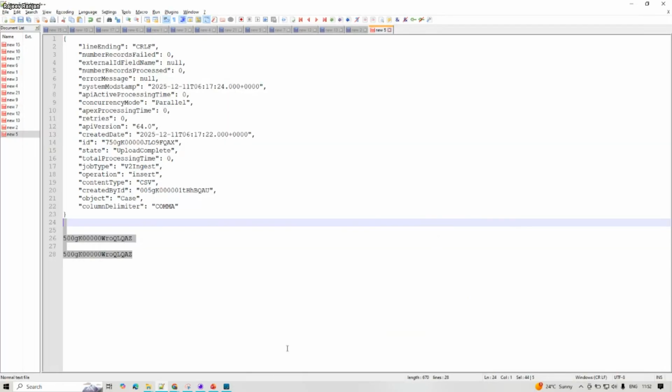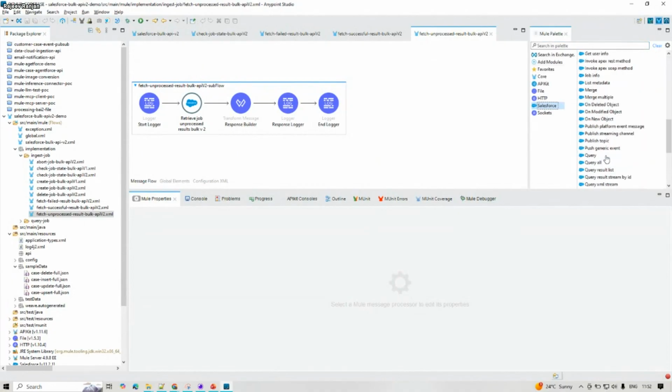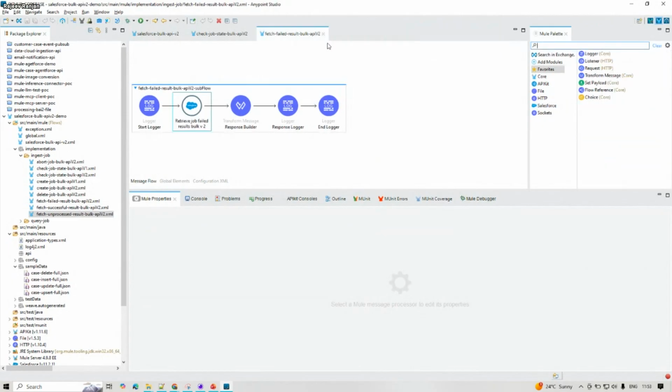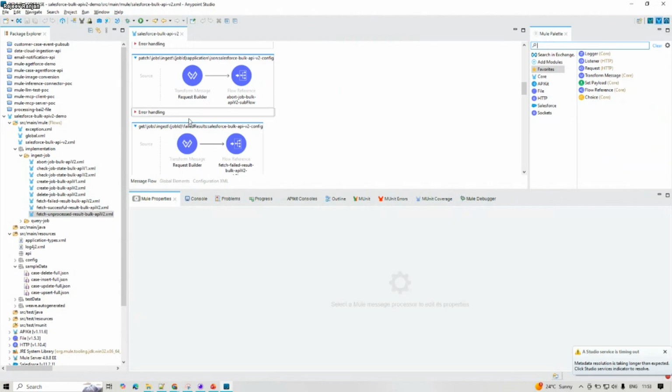So these are the dedicated operations. If you see, the available ones are retrieve job failed, retrieve job success, and unprocessed. You just need to pass the job id. That is the beauty of this Bulk API v2. Let me also use another one. If you see this, create job Bulk API v2.